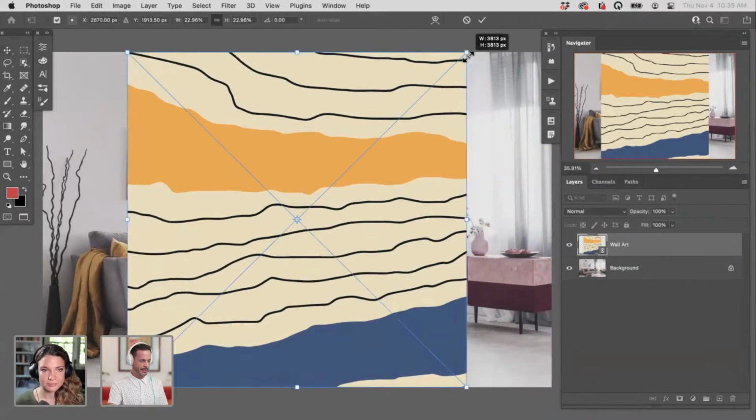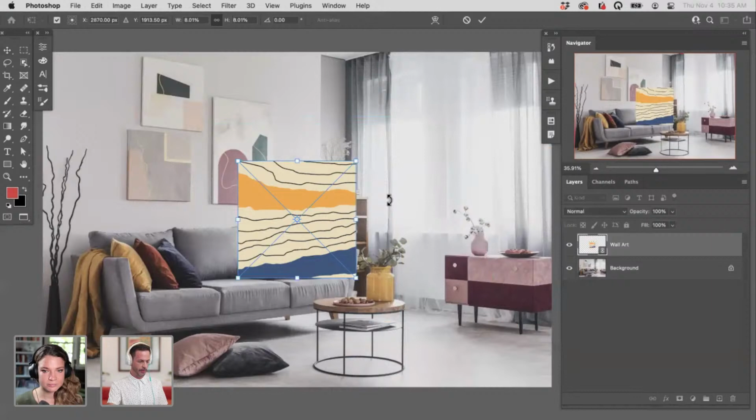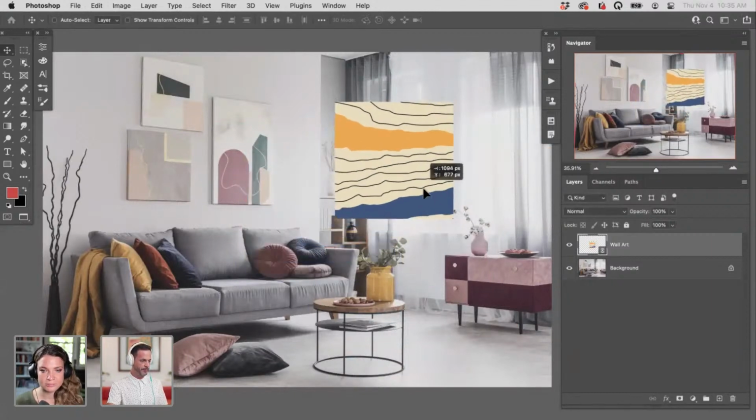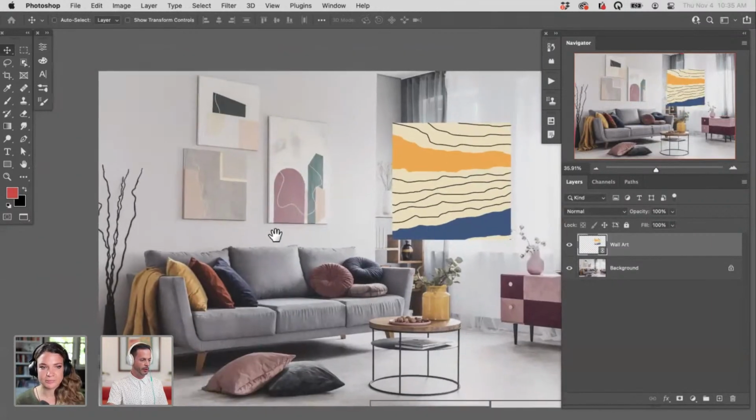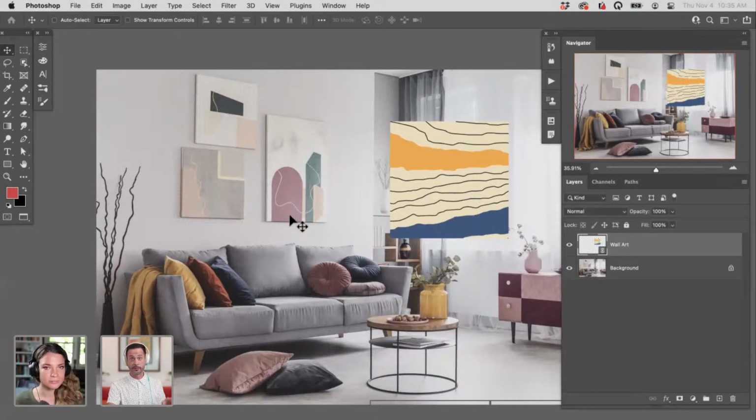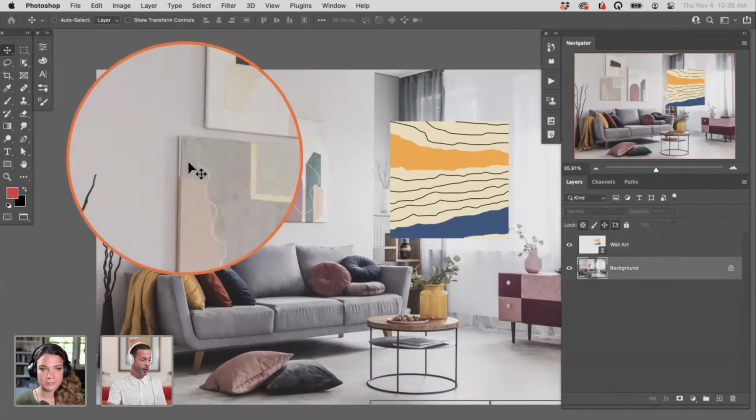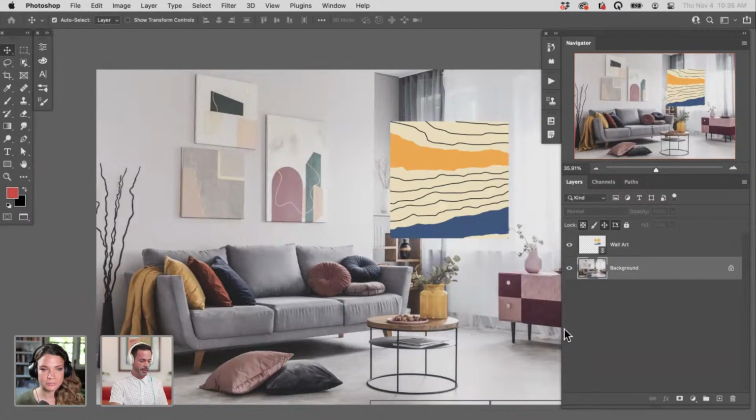I'm going to hit Control or Command T. We're just going to shrink this down a little bit. Perfect. And I want to get this on the wall looking good. So a few things we got to do first. I need to remove all the stuff that's already on the wall. So to do that, we're just going to create a new layer.